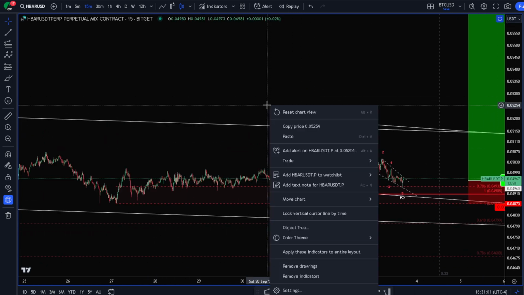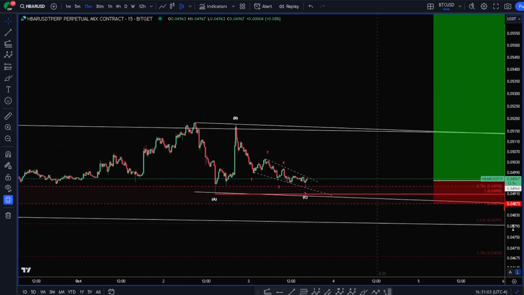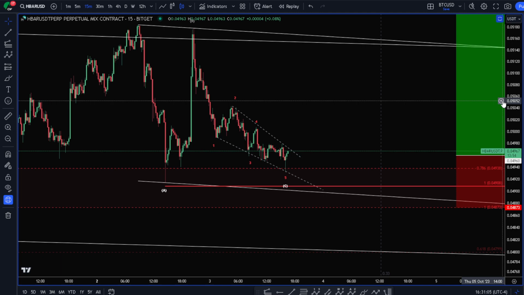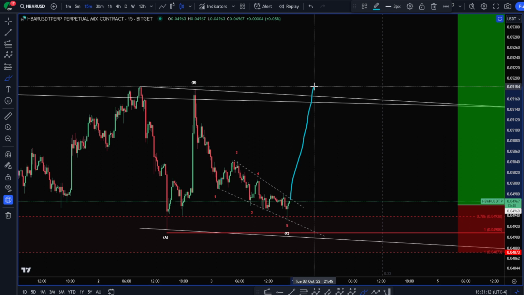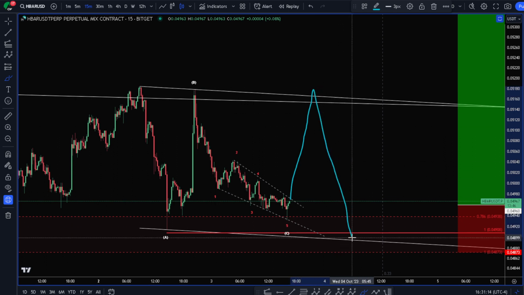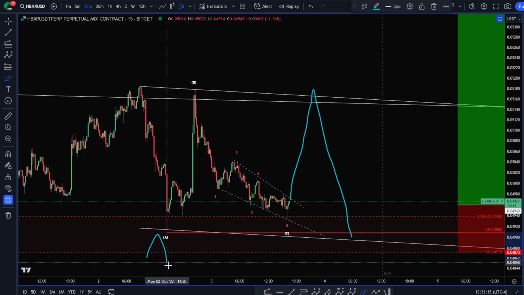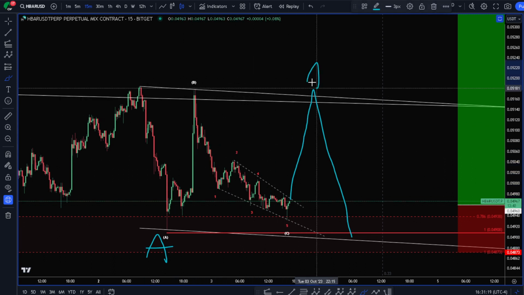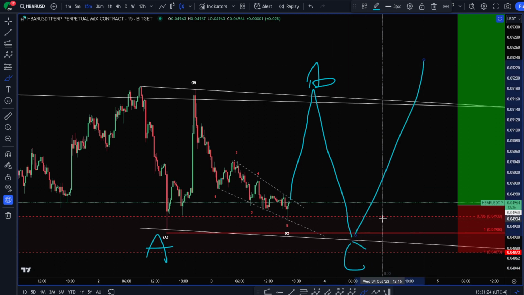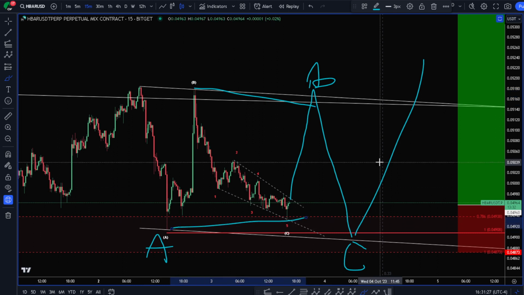Alternatively, what can happen here? Again, always gotta consider other options. If we come up here and we reject hard, I would expect this to be an A with a flat B and then a C wave down, and then we go again. That's the way that patterns can always get bigger. Just remember that.